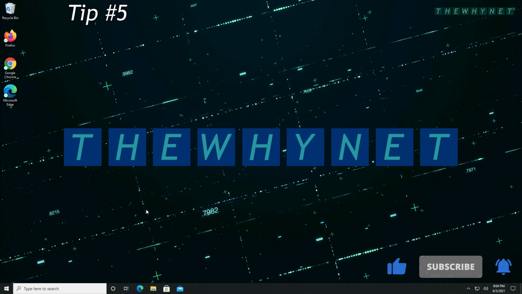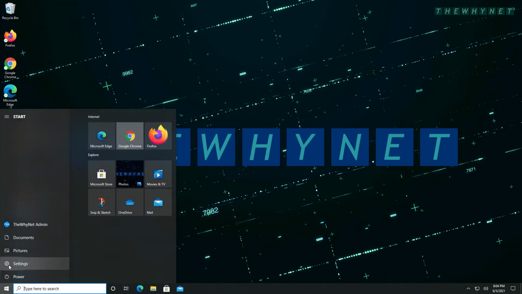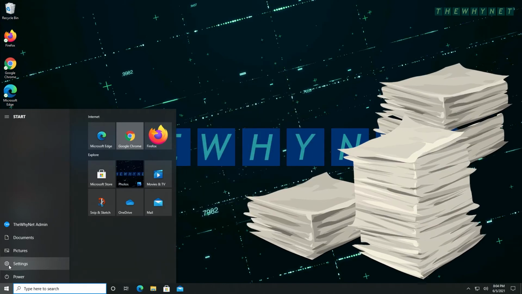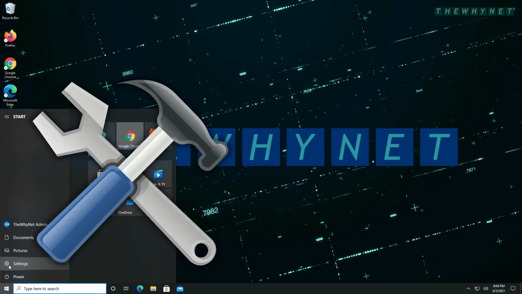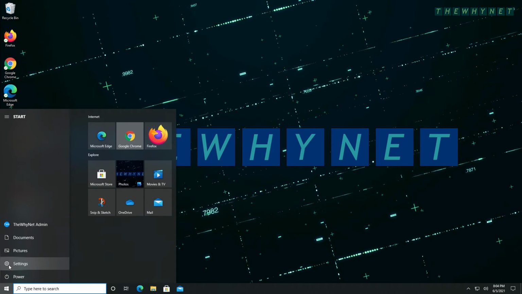Tip number 5. Which folders do you see in the Start menu? Your user, the documents, pictures, settings, and power. What if you want to edit this list? How would you do that? There's actually a setting in Windows 10 that allows you to do it.